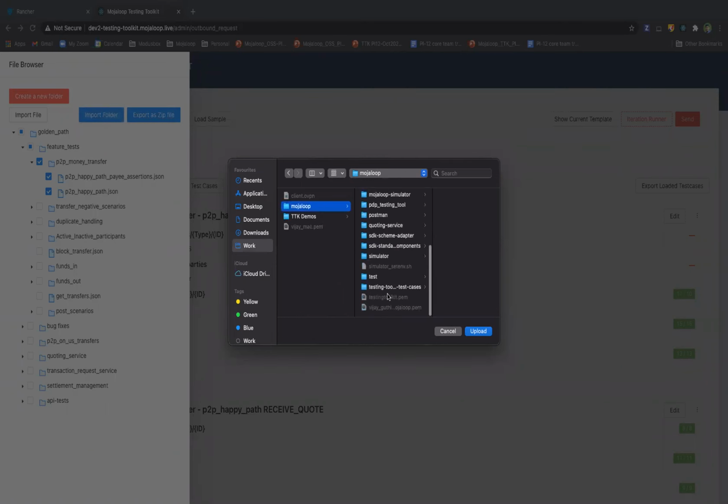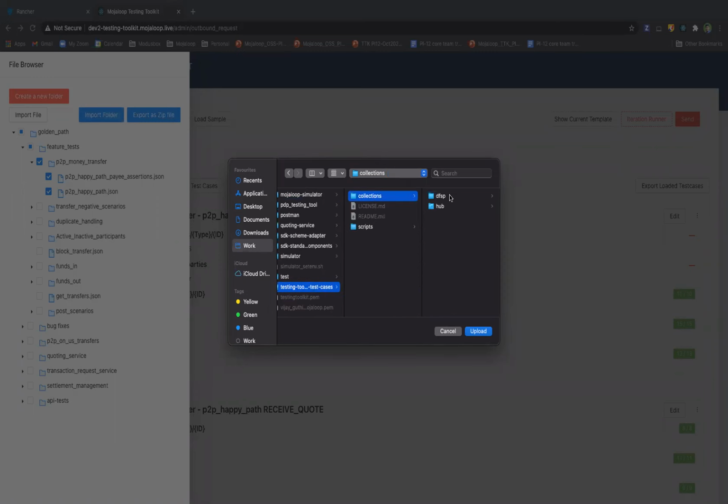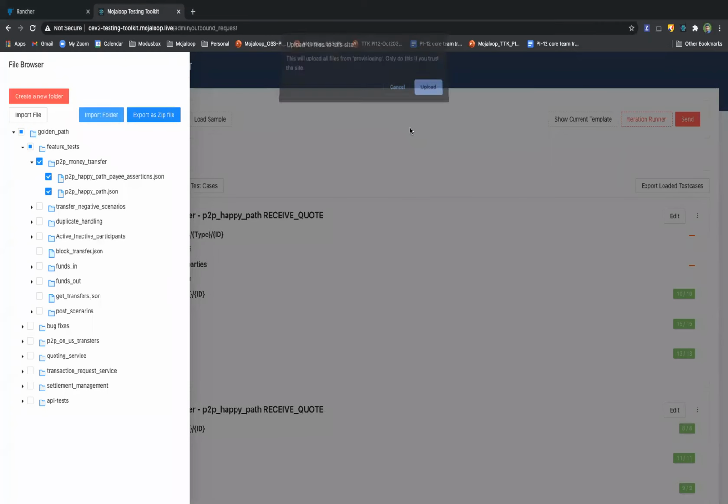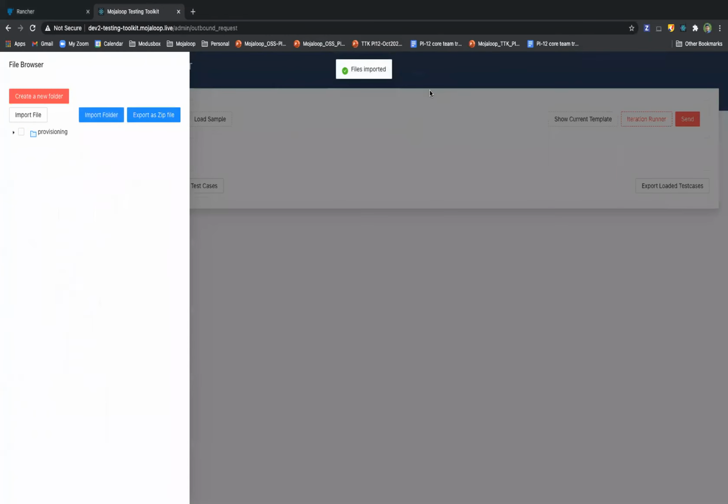Then we have a repository called testing toolkit test cases in the Loop. So after pulling down the latest changes, you can go to collections folder in that, and then hub. And then here I'm going to load the golden path or provisioning. Let's load provisioning now. And click on upload. Then you can see provisioning here and the subfolders and the files.